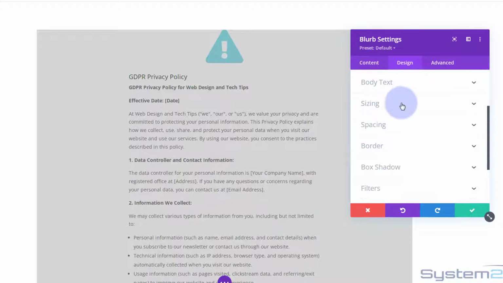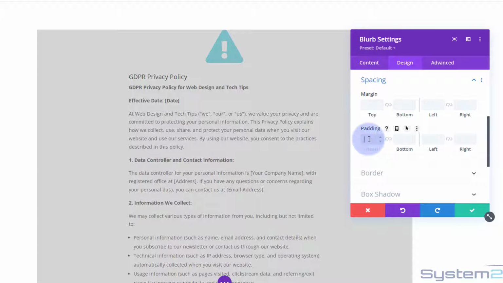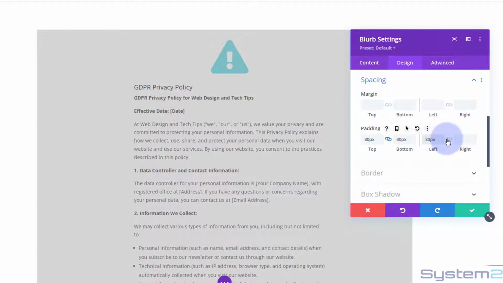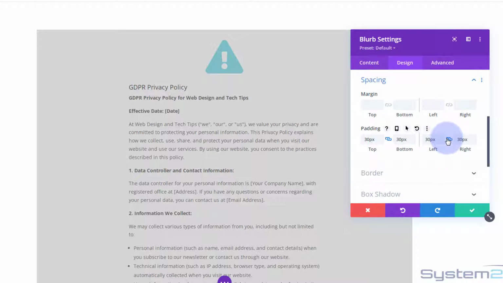So I'm going to go to design and spacing. Let's give it 30 pixels all round. Just put in the 30, it'll put in the px. Hit the chain, it'll do the opposite side. We'll do the same for left and right. It won't make much difference to our blurb module, as it's only taking up a fixed width there.